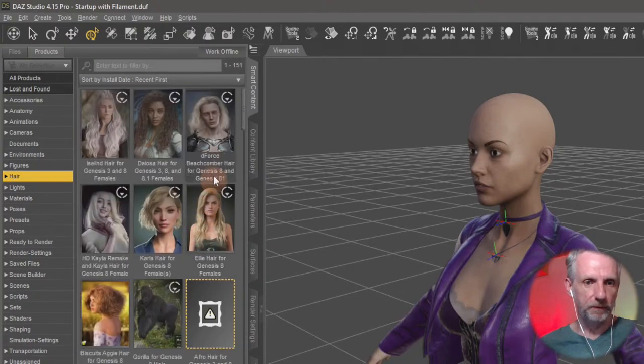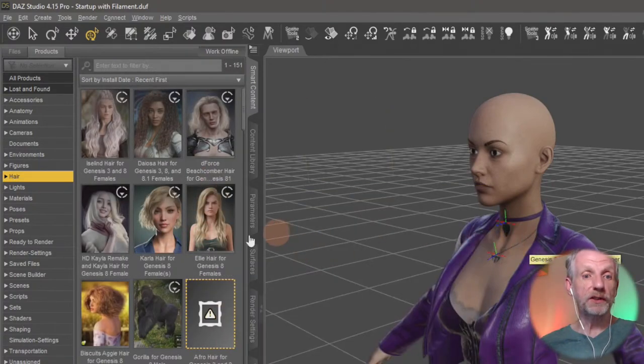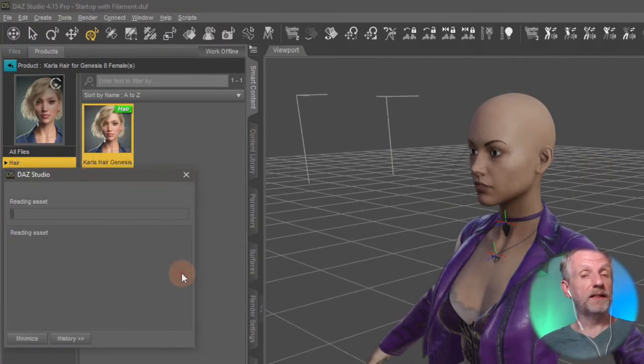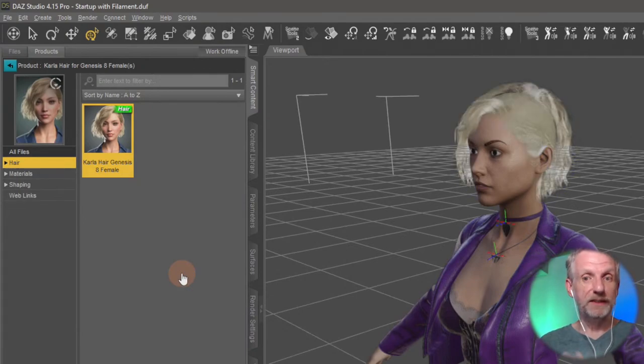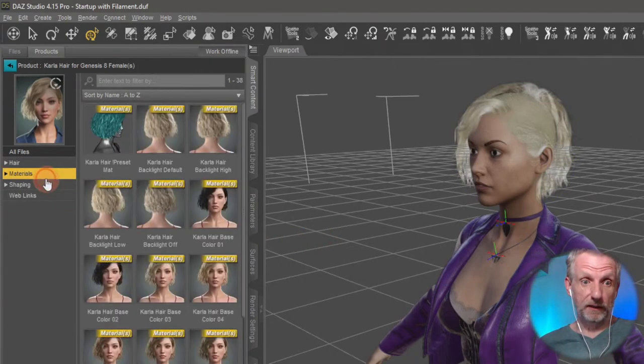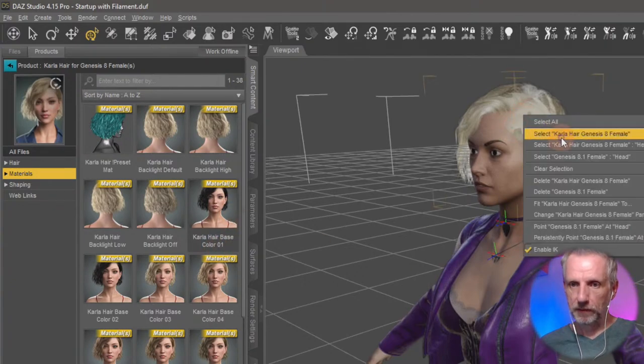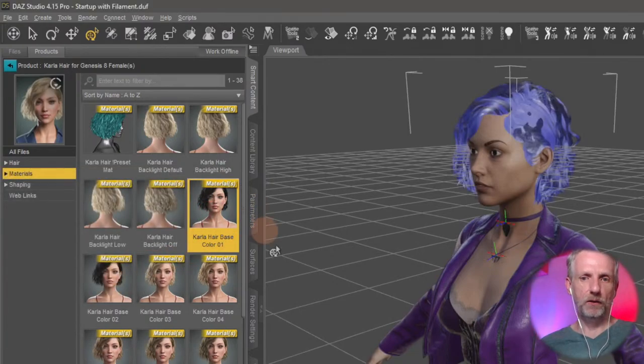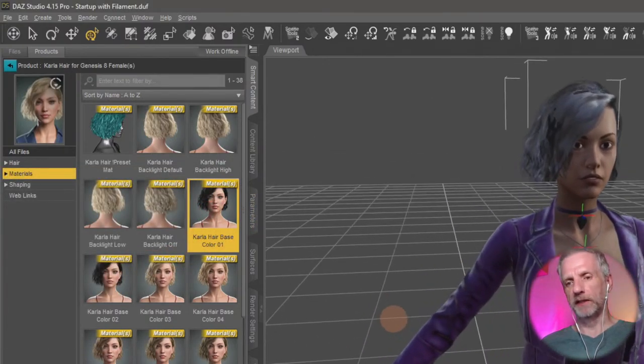She can't be bald. I'm going to use Carla hair, because it's nice and short. We don't have to worry about defaults, because it all adds up time-wise. I think maybe she should have black hair. We have two black options to choose from. It'll look blacker in the final render.